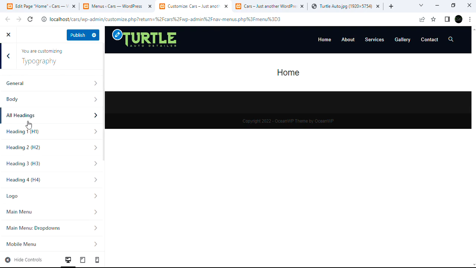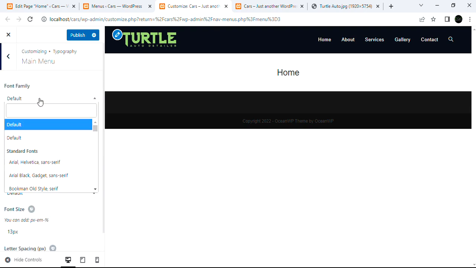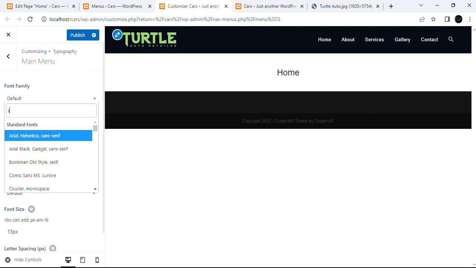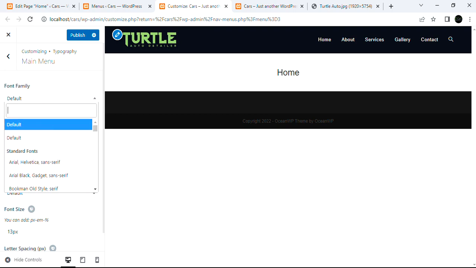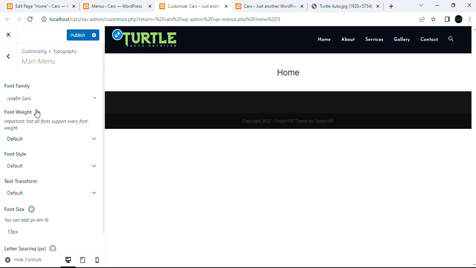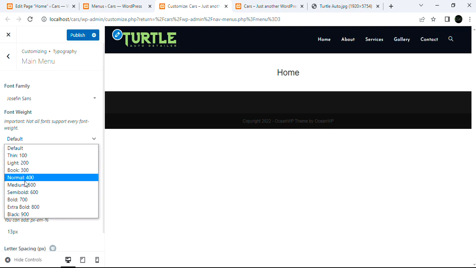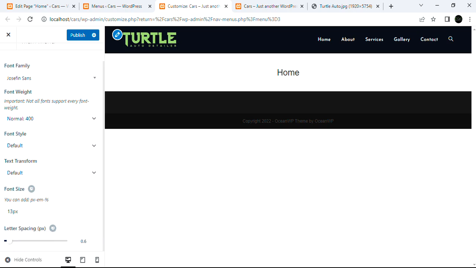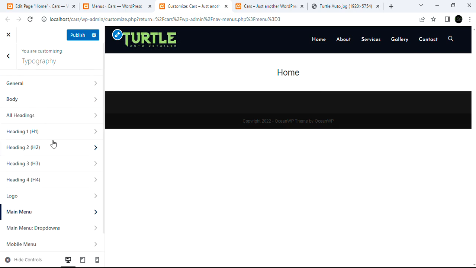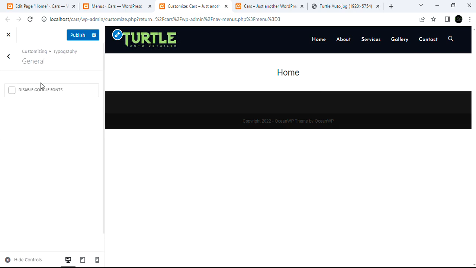You can change the typography for each section. For example, I'm going to change the main menu typography. I'm going to use the font DM Sans, which is not present in here. So I'm going to use Montserrat, which is also not there. I'm going to use Josefin Sans, which is present here. So I'm going to choose normal font weight and make it a 14 pixel font size, so it looks a little bigger and quite good. I was thinking of some different font but it was not available.